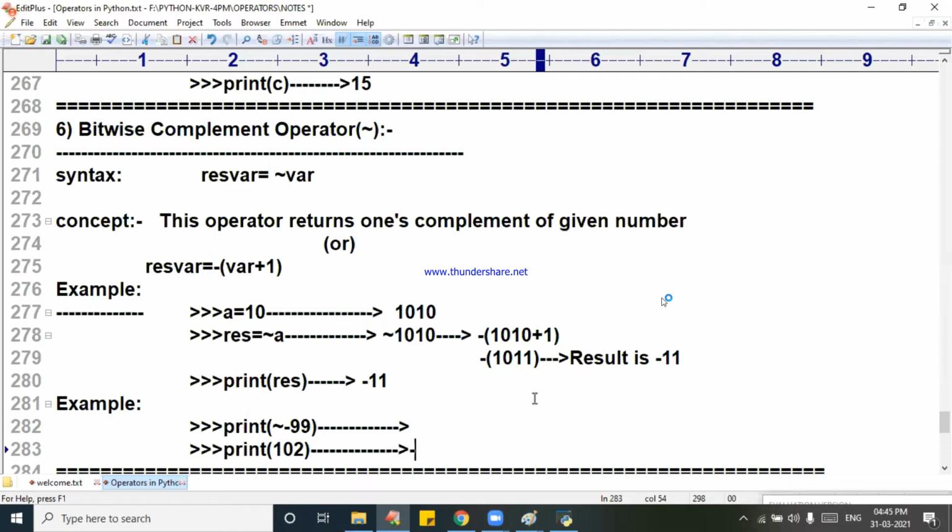Okay, everybody is giving minus 103. Nice answer. Then the above one is coming, a mixed answer is coming. Complement of minus 99. So you are not able to multiply properly. Minus also you are not able to multiply. So the answer is what? 98.